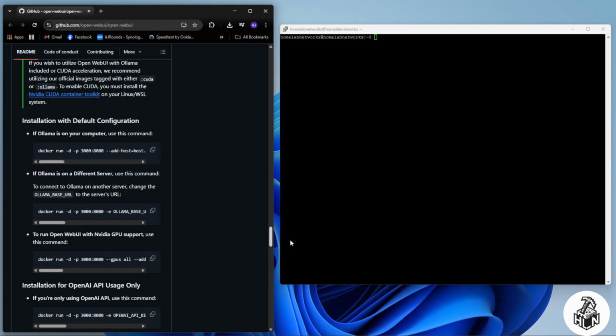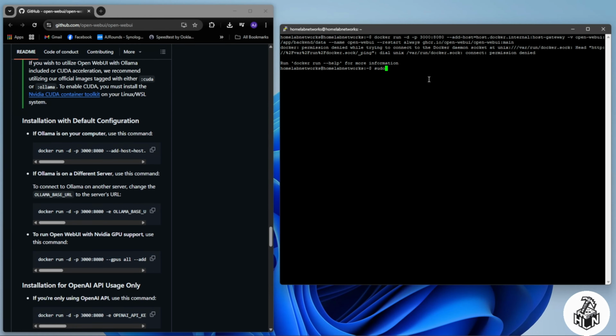So I've linked in the description again, this is a GitHub website to install OpenWebUI. So I'm just going to do a sudo and run this Docker command, which I'll have linked in the description. And this is going to install OpenWebUI.